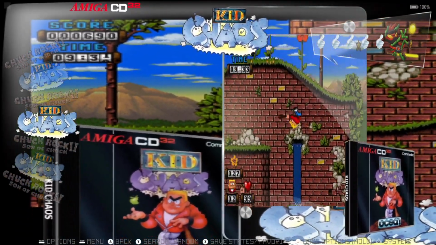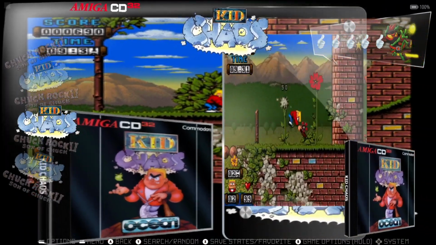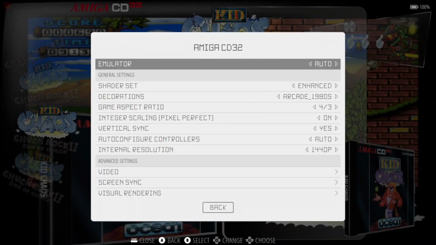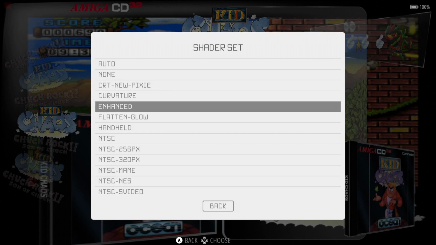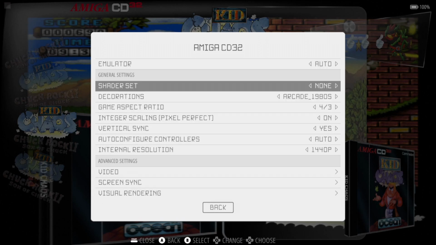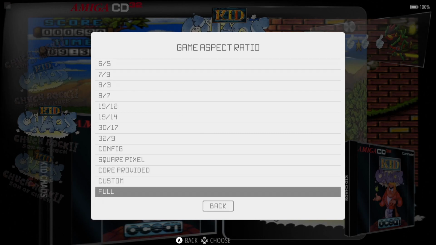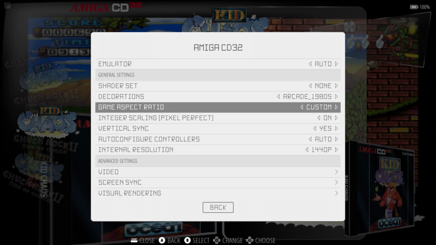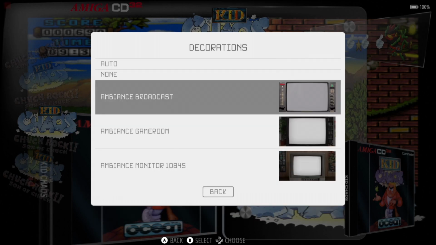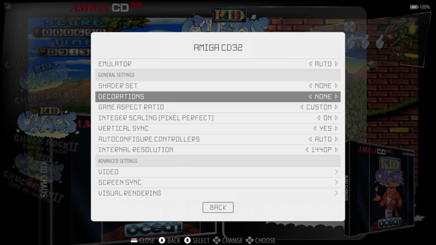If you don't want decoration and you prefer a full screen mode, then just go back to view options, advanced system options, shader set, you're going to want to put this to none. And underneath game aspect ratio, just put this one onto either custom or full. I quite like custom, so check that one out. And also just be sure to get rid of decorations, put that one to none.